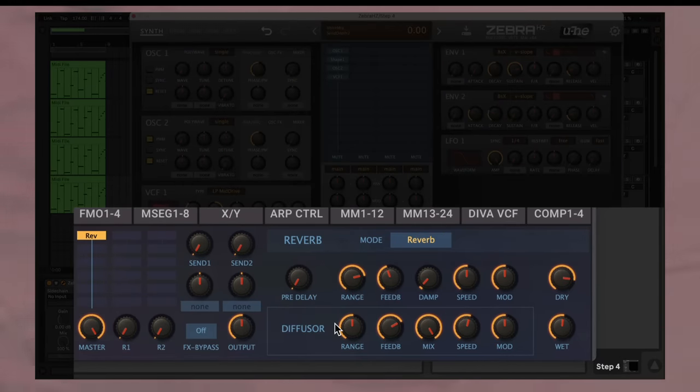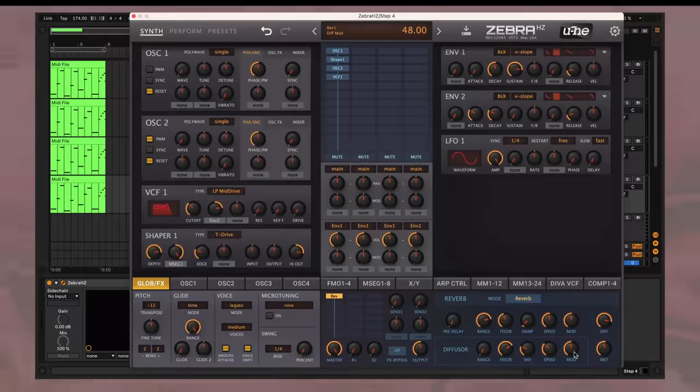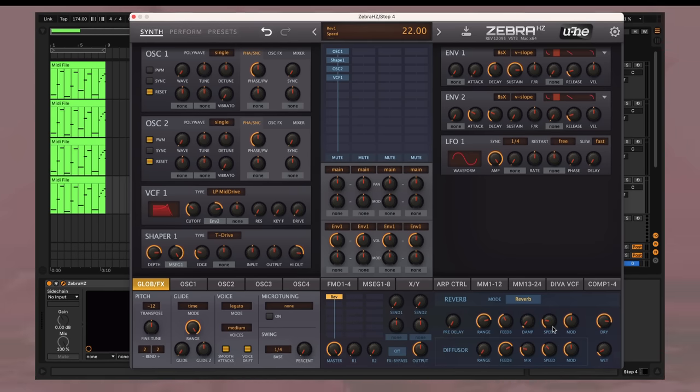Bring the range all the way down. Leave the feedback as it is. Decrease the mix to around 9 o'clock. Push the speed to around 10 o'clock and the mod to around 12 o'clock. Drop the wet down to around 7 o'clock. Above that, the reverb speed, also bring that down to around 9 or 10 o'clock. And crucially, the damp to 2 or 3 o'clock. And I think we've arrived at a reverb very similar to the original.